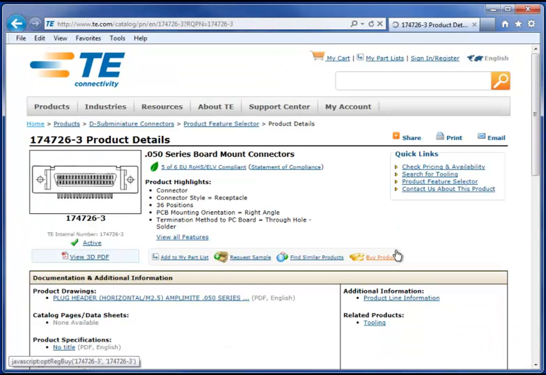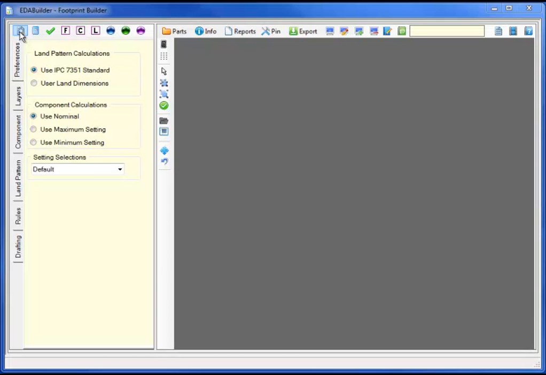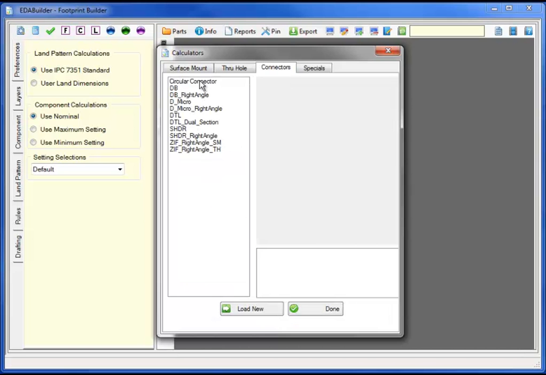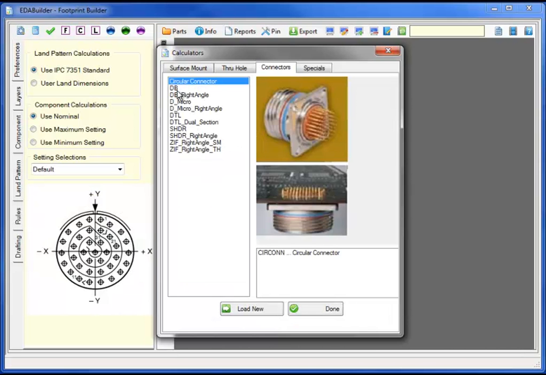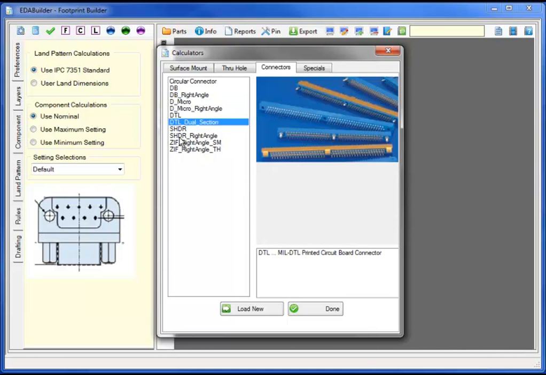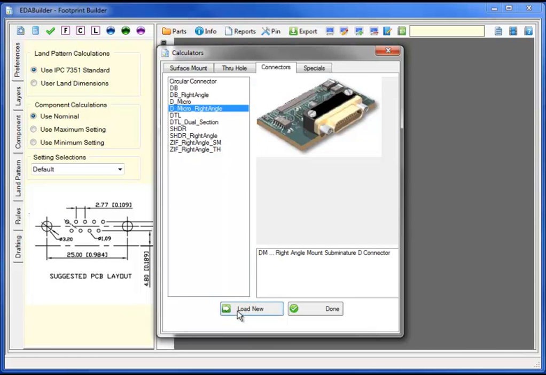On many of the component vendor websites, there exists model information, including the PDF datasheet, 2D models in DXF format, and STEP models. Footprint Builder can import 2D DXF models and overlay the model against the footprint generated by Footprint Builder. Footprint Builder has the industry's most complete set of header connector calculators, including circular, DB, DB micro, shrouded headers, and ZIF connectors. For this particular part, let's bring up the D micro right angle calculator.